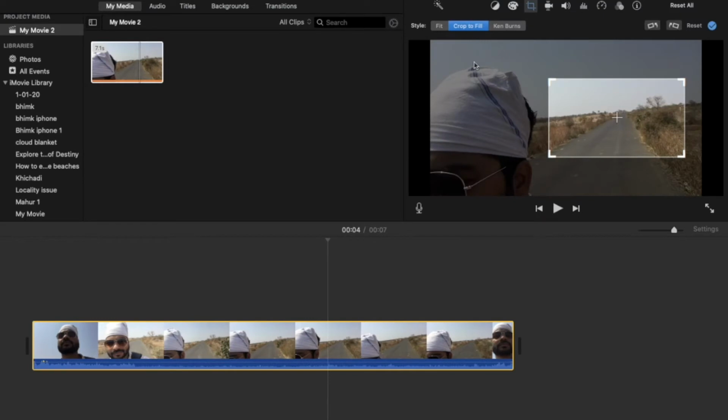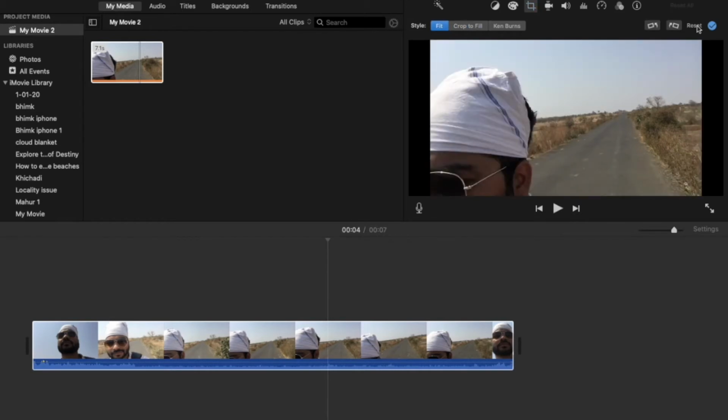How have we done this? Using crop to fill. One thing to remember here is there is no facility in iMovie to crop with free proportion, free hand. You have to crop it proportionally. The selection window minimizes or maximizes in proportion. Alright, so if you want to reset this, you can just click on reset and everything is gone.